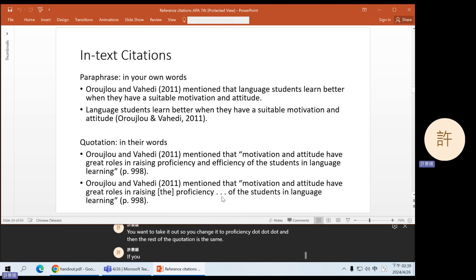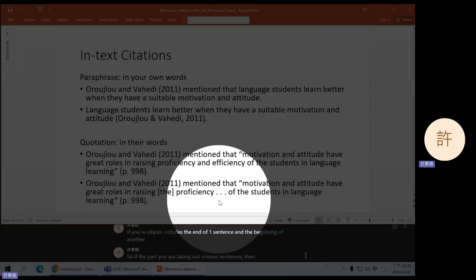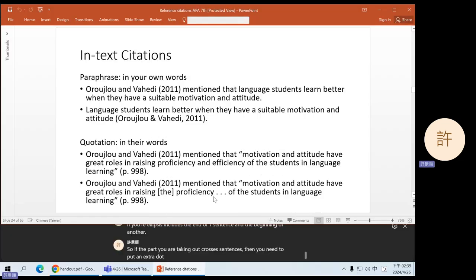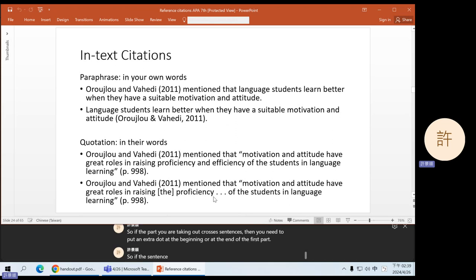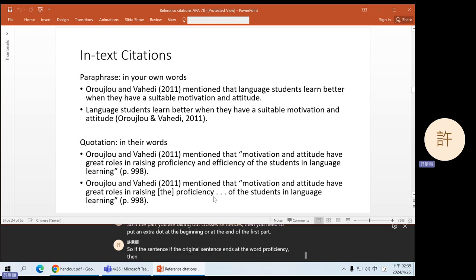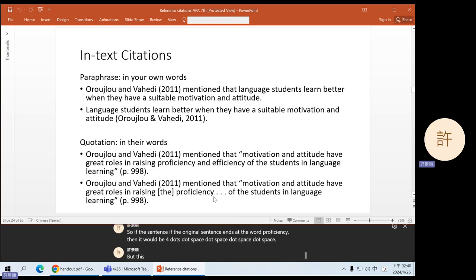If your ellipsis includes the end of one sentence and the beginning of another, so if the part you are taking out crosses sentences, then you need to put an extra dot at the beginning or at the end of the first part. So if the original sentence ends at the word proficiency, then it would be four dots. Dot, space, dot, space, dot, space, dot, space. But this is in the middle of the sentence, so there are only three dots.